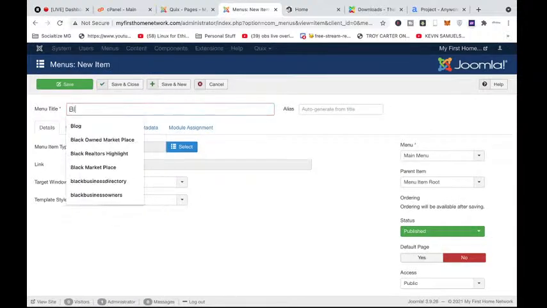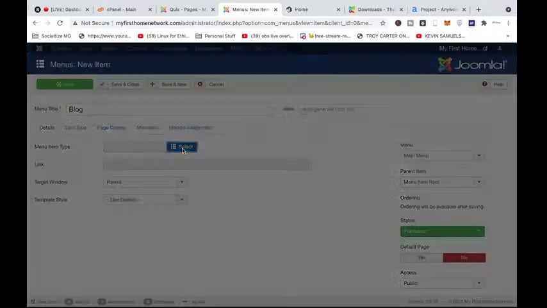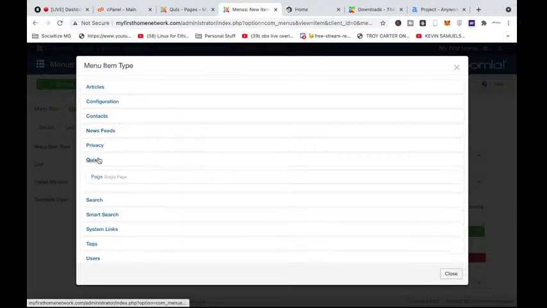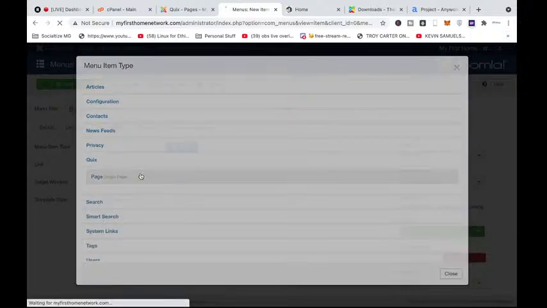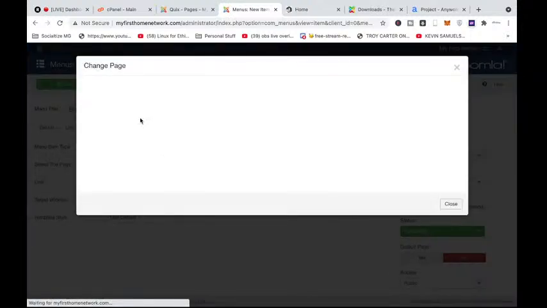We're going to create blog. Menu type. When you hit the menu type, it's going to show you the Quix. So you're going to hit Quix and hit page single. Now what this does is it's going to ask you to add a page.